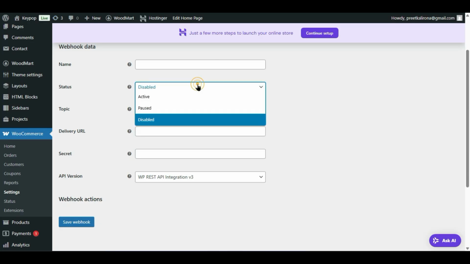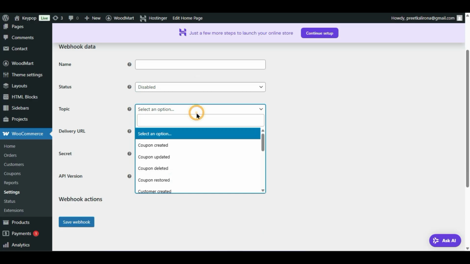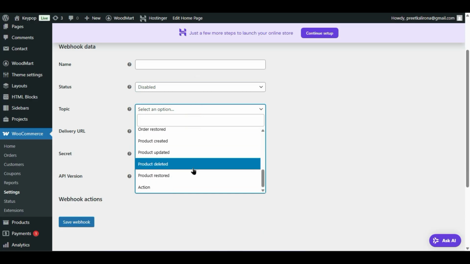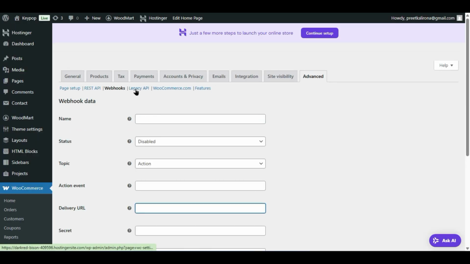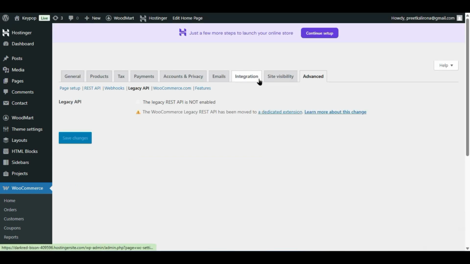Status, you want to enable it, active. Topic, coupon created, or you have to choose the topic. Action, you want to do an action event, delivery URL, and these options will be provided by the third party. Legacy API, the legacy API is not enabled. This is already moved to a dedicated extension, so you can click here on the dedicated extension to check this one.